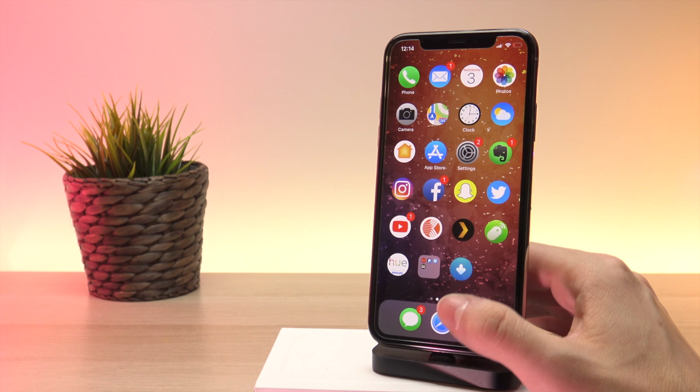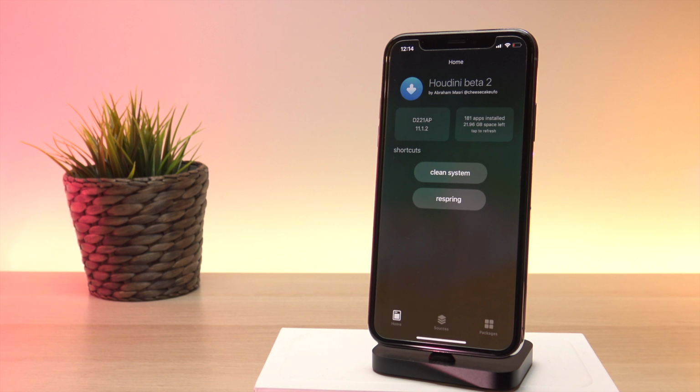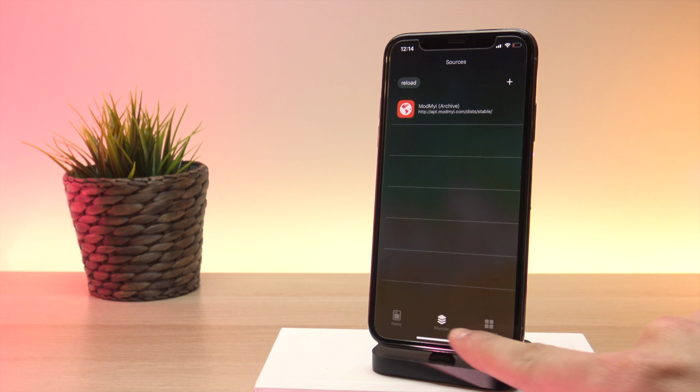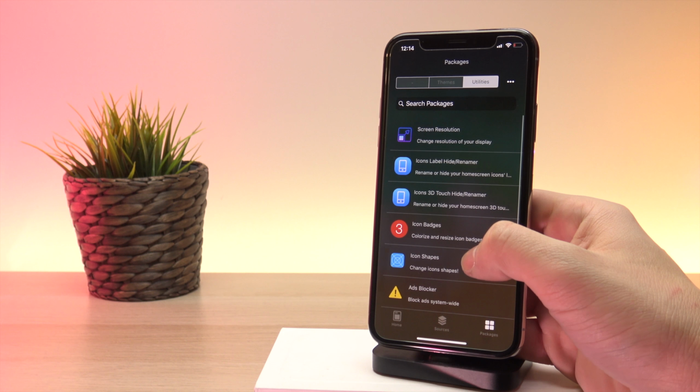Again, really use this tool at your discretion. It is currently in beta. Anyway, as you guys can see, after rebooting, every time we open up this app, we're going to have to run through that repatching process. Alright, I'm going to go ahead and head back to packages.